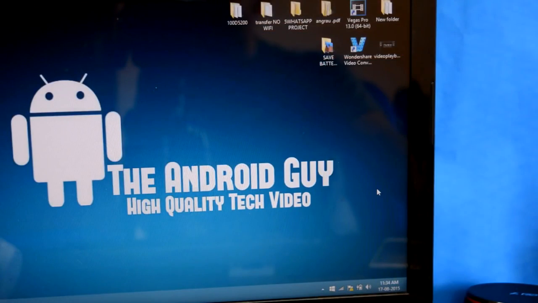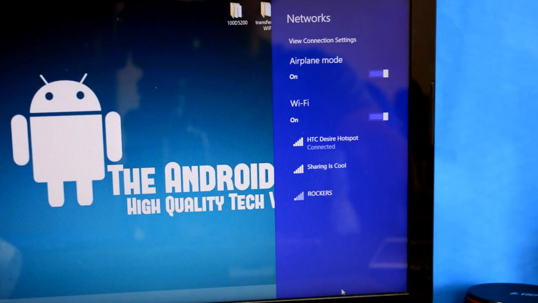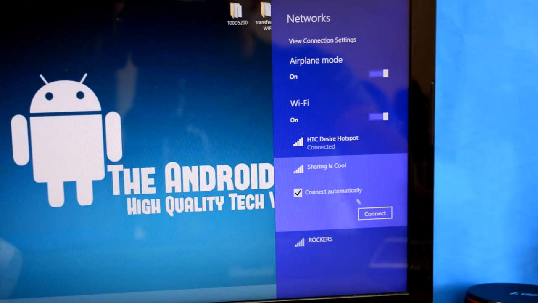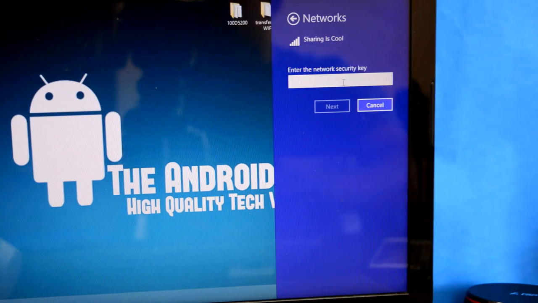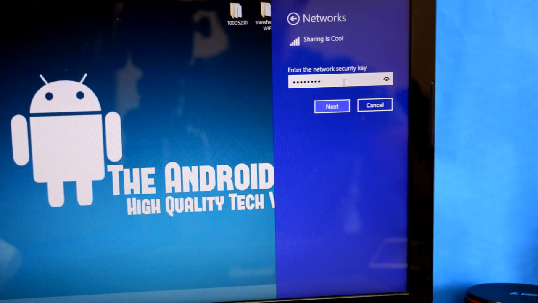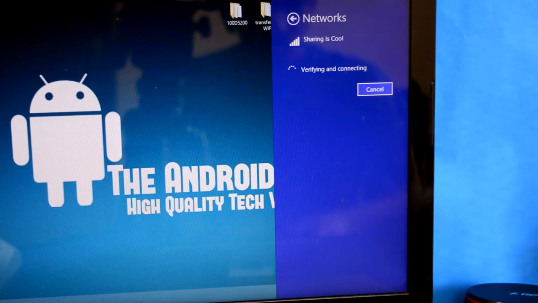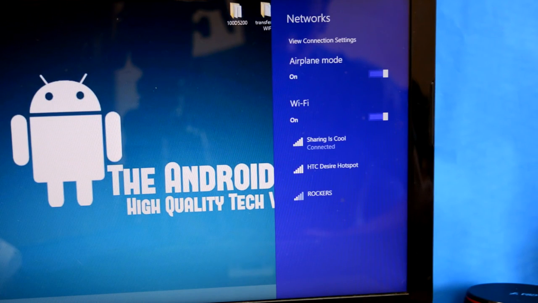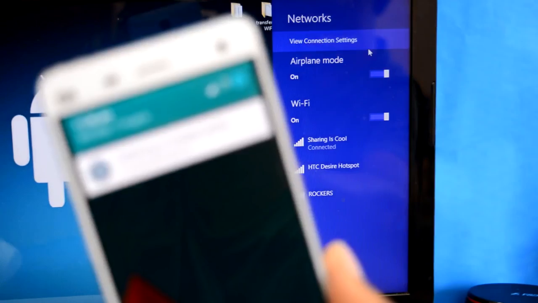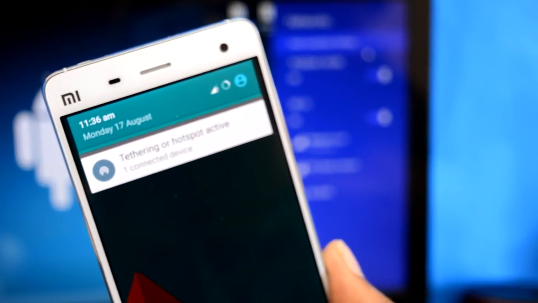Now on the computer side, you will need to connect with the wireless network that you have just created. For that, click on the wireless network icon on the taskbar of your computer and connect to the Wi-Fi hotspot that you have just created. Then enter the password, hit yes, and boom, now your Android device and your computer are both connected through the same wireless network.